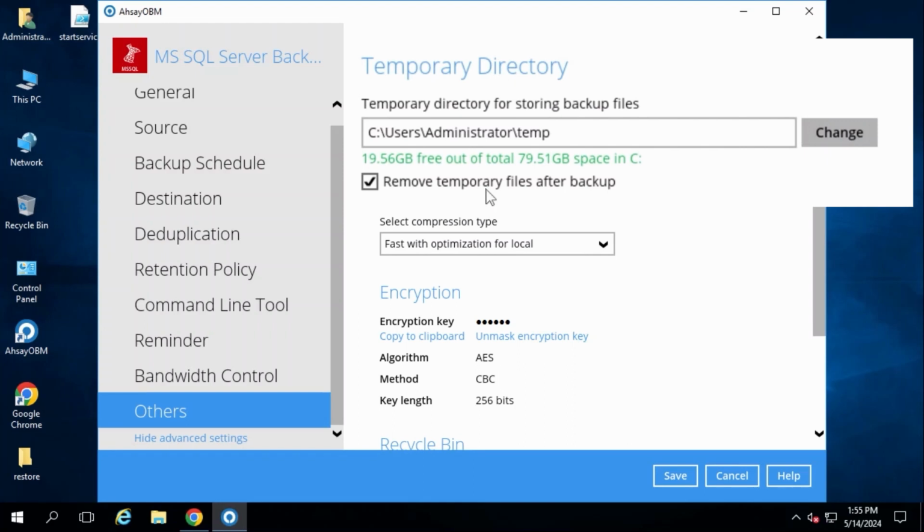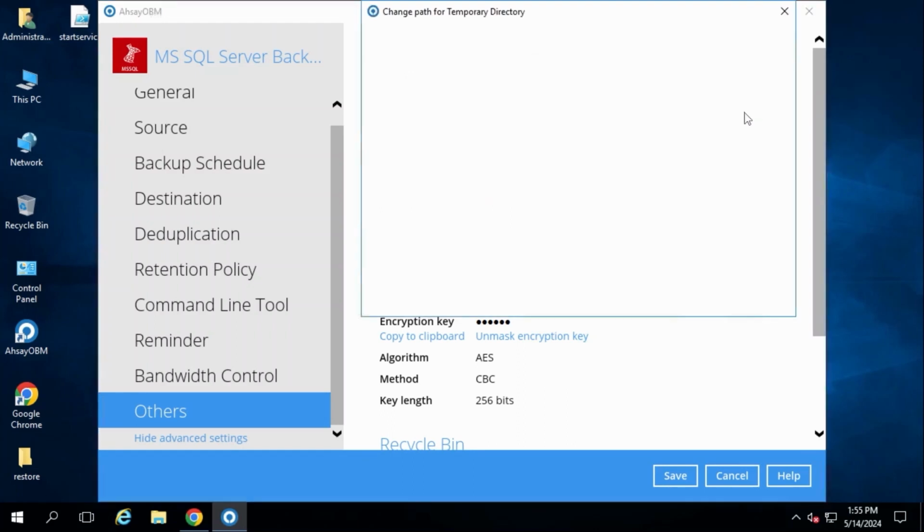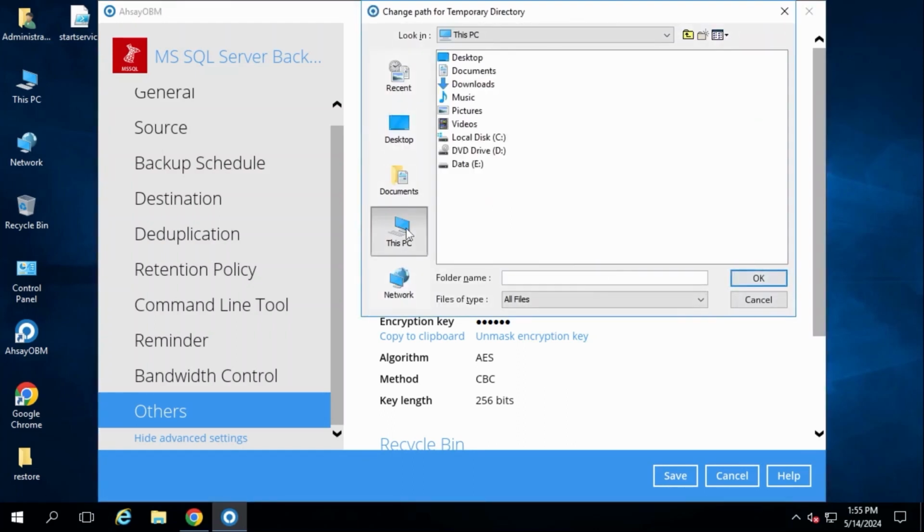The best practice is to choose a temporary directory folder with available free disk space that has at least 150% of the total database size. Click Change and select a different location. I will select a different local drive and store the temporary files there.